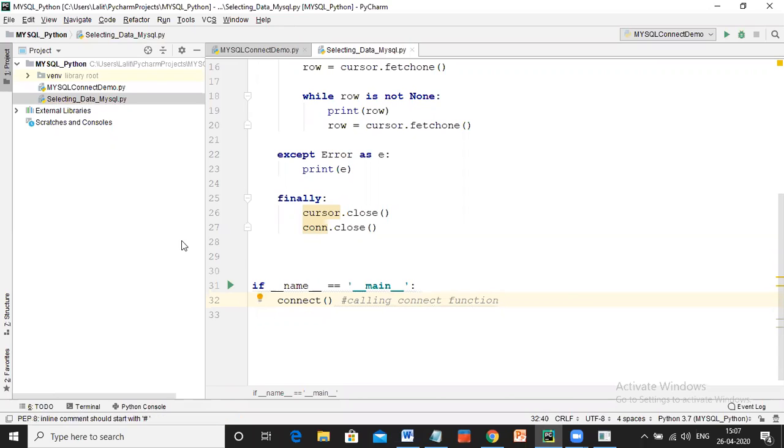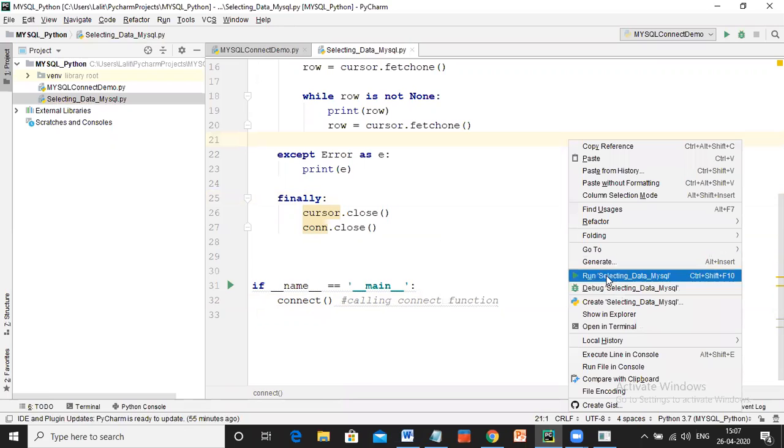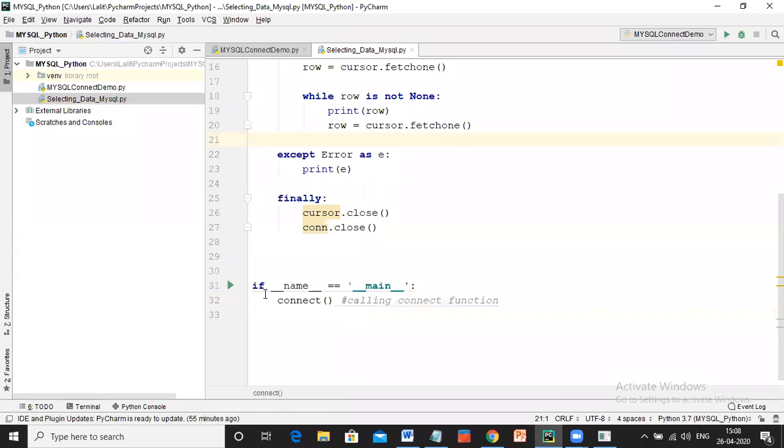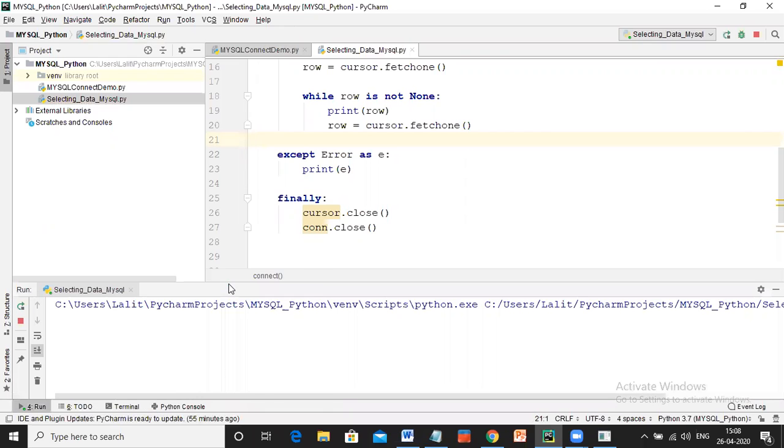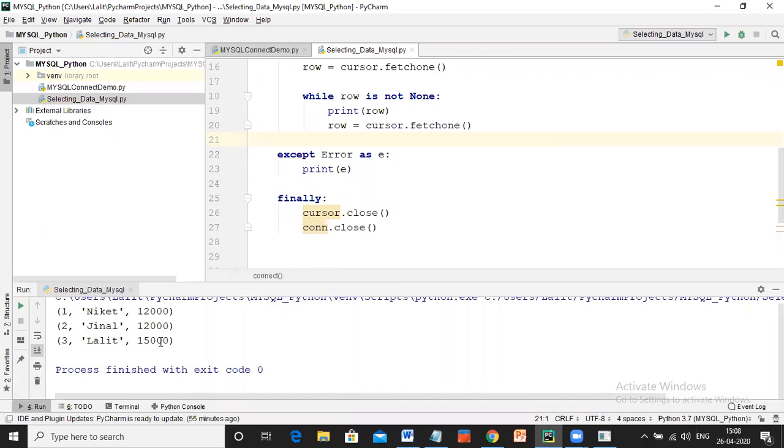I'll save this and I'll try to run this. Let's see whether it fetches all the data from the students table. Okay, I'll just click on this. Here you can see this. Yes, sir. So now what happened? One by one, he fetched all the records from the students table. Is it okay, Gene? Yes, sir. Okay. So that was fetch one.